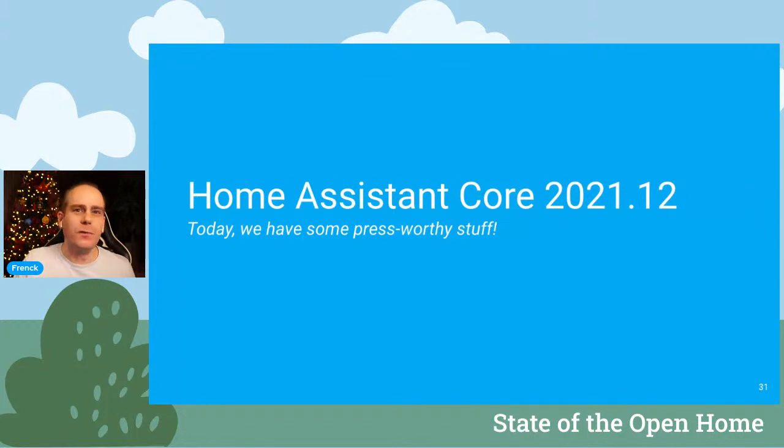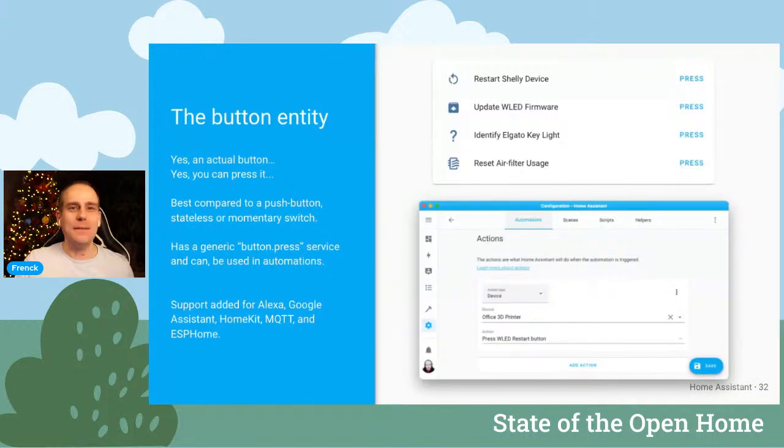Let's talk a bit about today, because today we are releasing Home Assistant Core 2021.12, which will be the final release of this year. And yes, for this final release, we will be adding and improving some things to close this year even better. If you have paid close attention and seen me live before or seen me write some stuff, I've been promising something press-worthy for this release a couple of times. So here we go. I present you the button entity. Yes, it's an actual button, and yes, it's press-worthy, definitely.